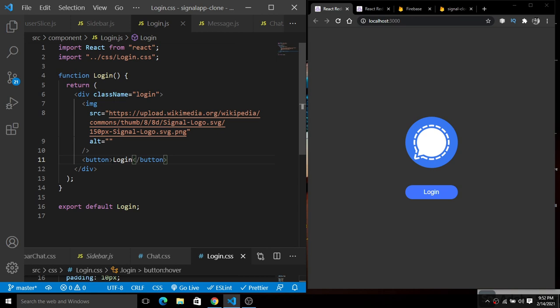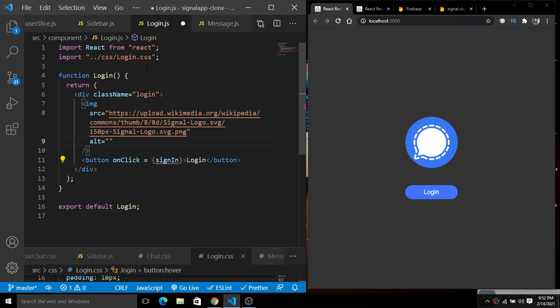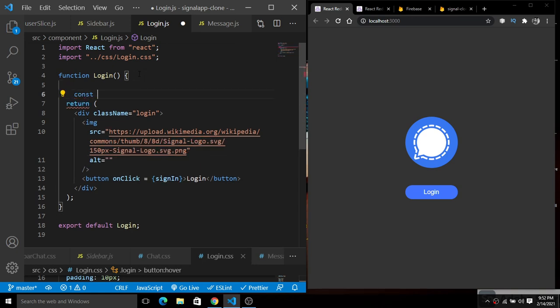Inside of this button I am going to simply add a property of onClick. When the user clicks on this login button, there will be a pop-up, and it will ask the user from which Gmail account they are going to log in. So I'm going to create a function of signIn, and define that function at the top here. Where we have this const, inside of this we have const signIn. Next it will take event as an object, and we'll create an arrow function here.